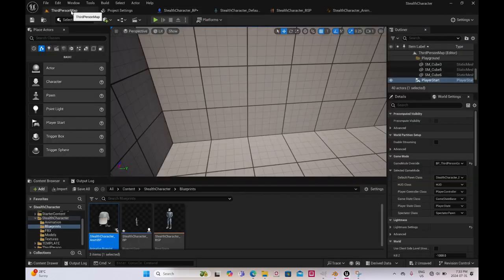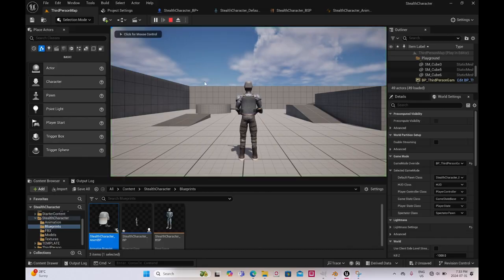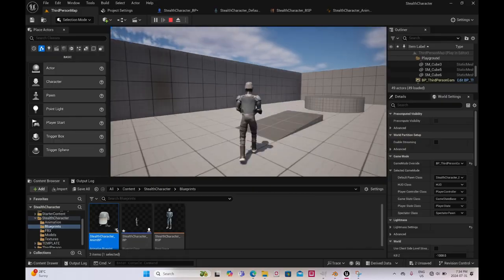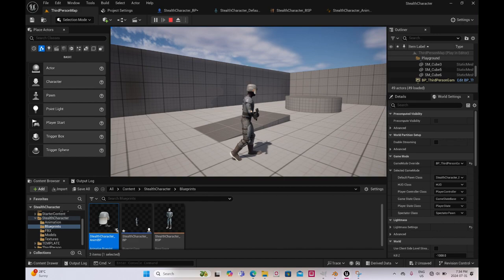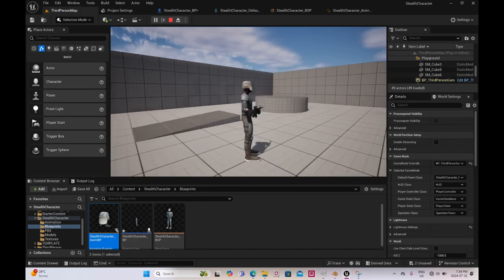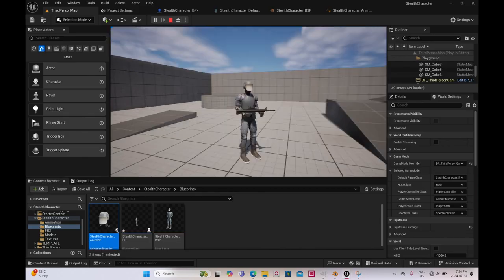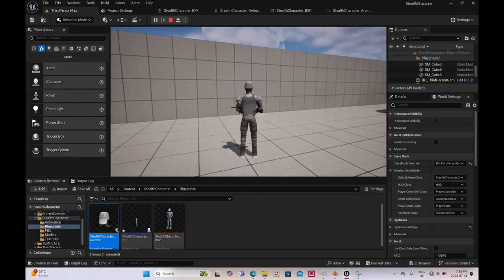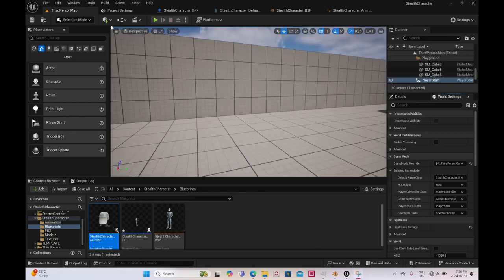And if I go back here and press play. First I have to press the left mouse button. Once I do that, I can move around, move forward, right, and if I press the right mouse button, I can run. Okay, so that's pretty much it for this video.